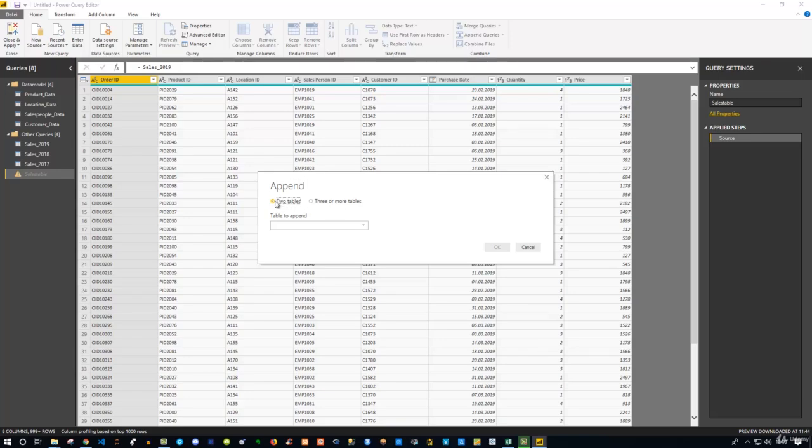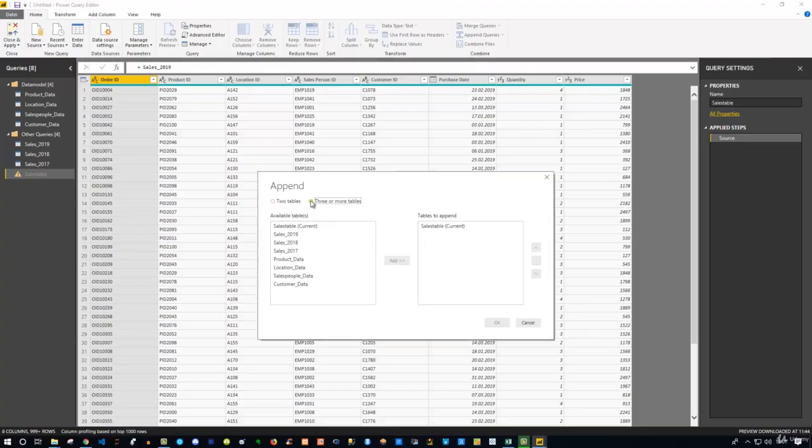Now, if I only select append 2 tables, which is the default selection, I have the option from my sales table to append one other table, for instance, 2018 sales. But that's not what I want, right? Because I need 2018 sales as well as 2017 sales. For this reason, I click on 3 or more tables, and then you can see that the window changes, and now I have the option to use my sales table, which is the first table, and append more than just one table.